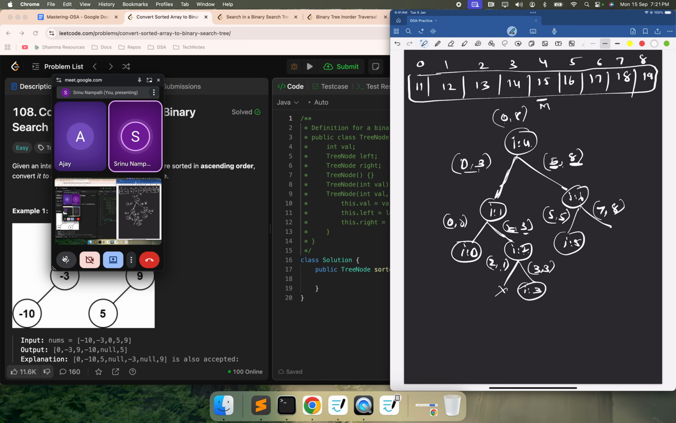Now here also, 7 plus 8 by 2, 8 means index 7. So left is going to be this one and 6, mid minus 1. Then right is going to be 8 comma 8, and this is invalid. Then you will get index 8. So if you closely look at those values, 11, 12, 13, 14, 15, then 16, 17, 18, and 19. Right? So that's how it works.